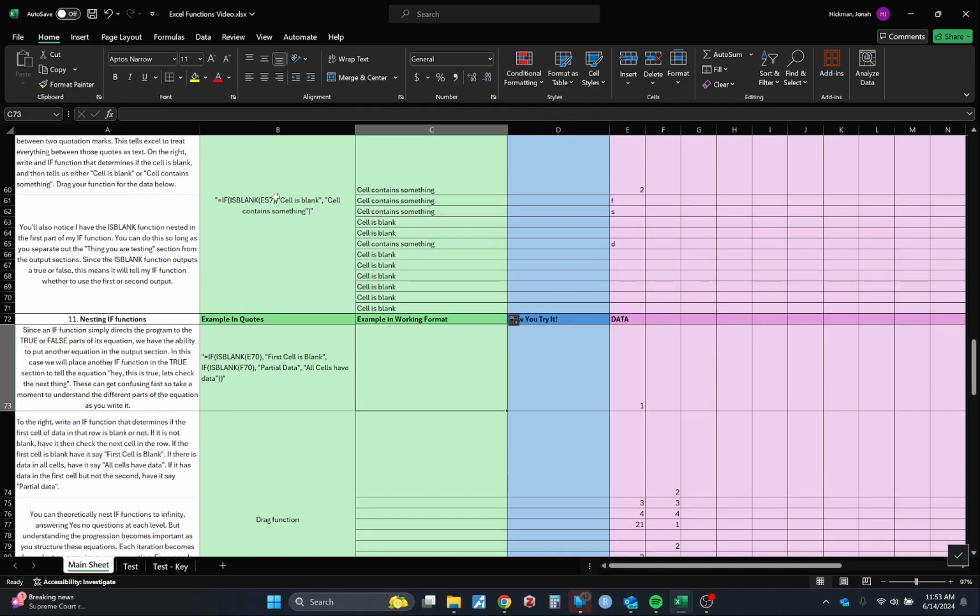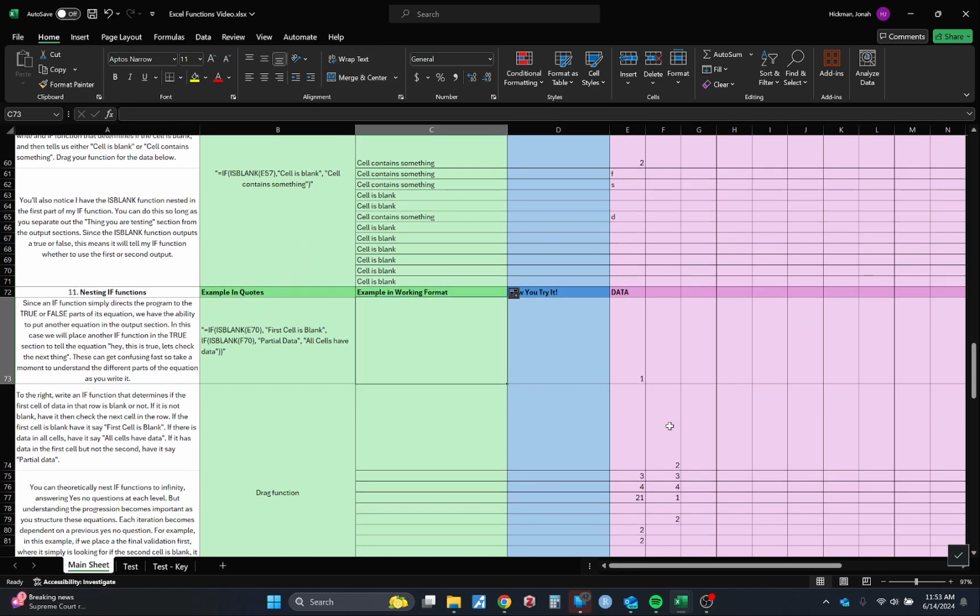So up here we had two outputs, right? So in this case, we are going to write the function as we normally would. So if is blank, and we're going to target this first cell. And then it's going to ask us, all right, if that's blank, what do you want us to tell you? And if this is blank, I want it to tell me first cell is blank. Okay, but now it's going to ask me, what do you want to do if it's false? And I could just say, this cell is not blank, but then that doesn't answer my second set of questions. So what I'm going to do is I'm going to put another function in the value if false place.